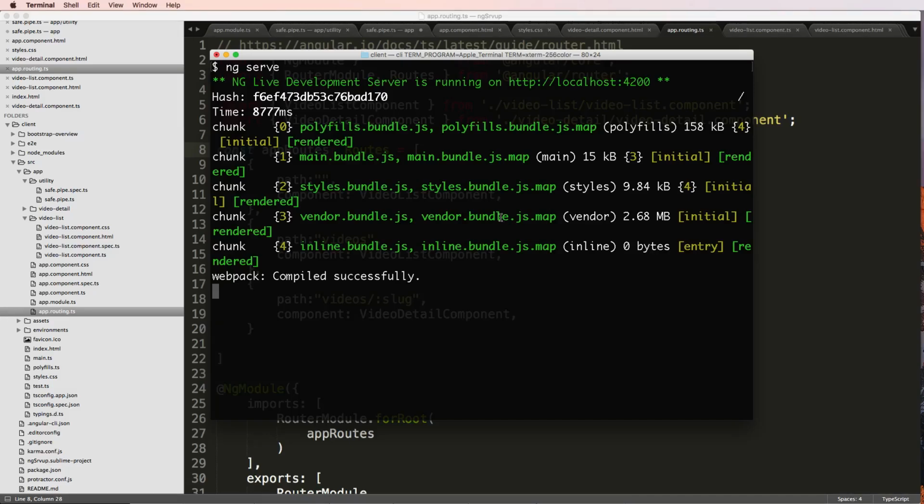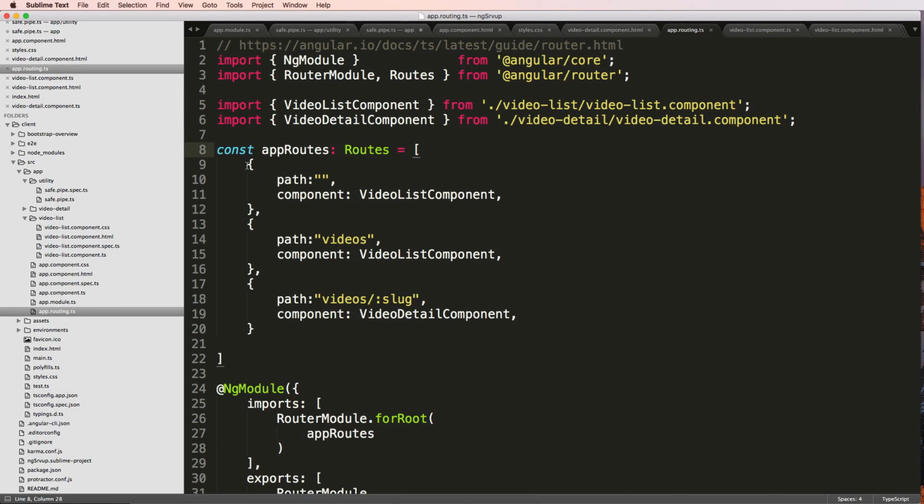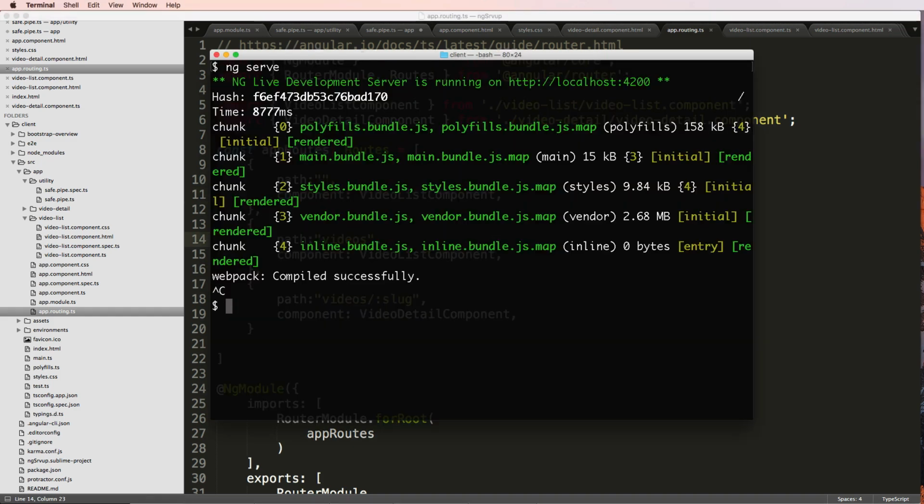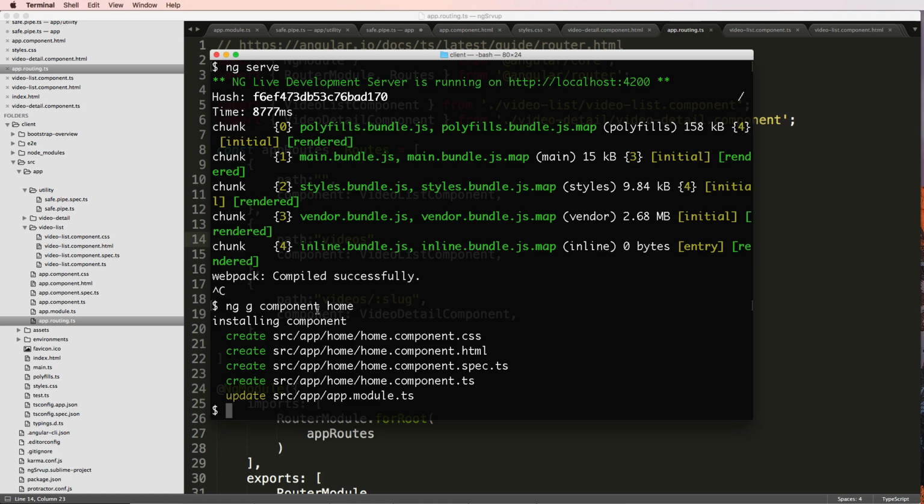So now what I'm going to do is add in a home component, mainly because we want something to handle that first page on our site instead of the video list component. I want it to be the home component. So to do this, I'm going to go ng g component, and then I'll just call it home. Press enter, and it creates my home component.